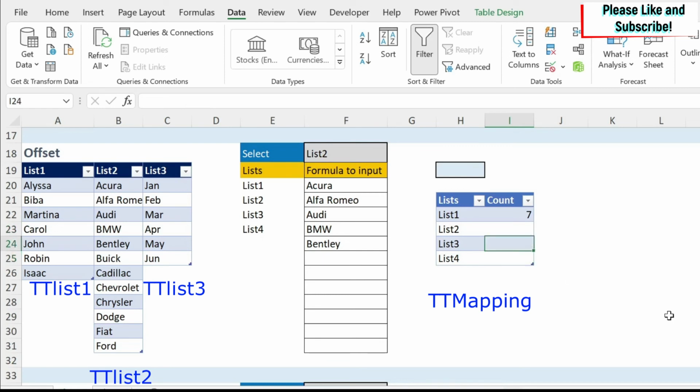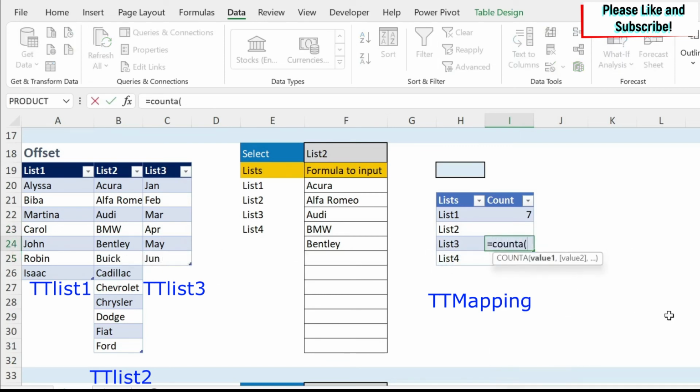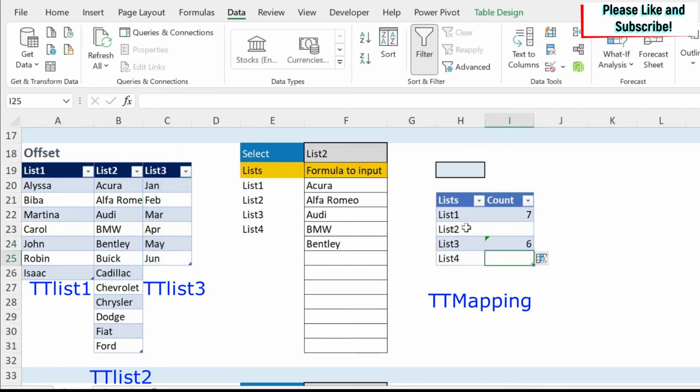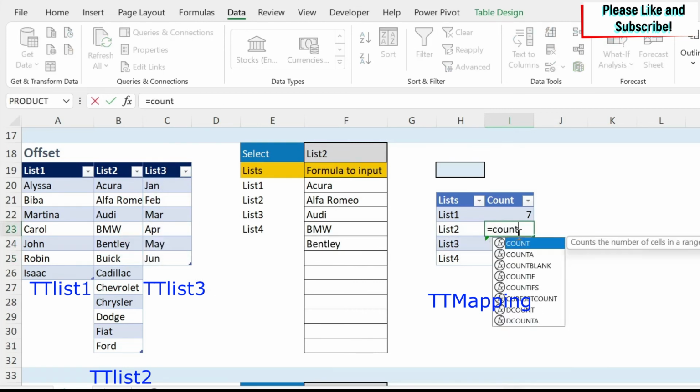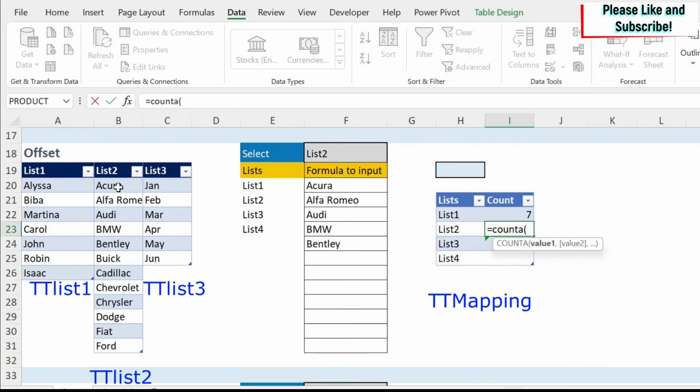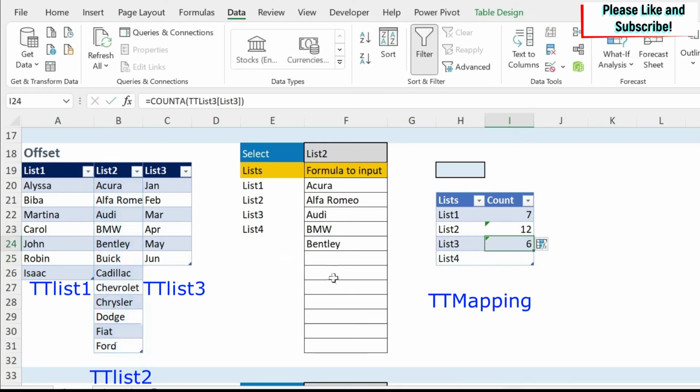Let's do also list 3, COUNTA, then we have list 3. And let's do list 2, COUNTA. We get 12 elements. So now that I have this, the only thing I need to do, since I know which list I'm using, I just need to do a VLOOKUP, simple VLOOKUP. I get list 2, I search for list 2 in this table, and take this number. So let's go back here.